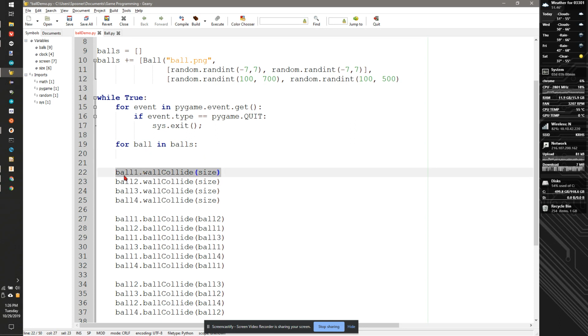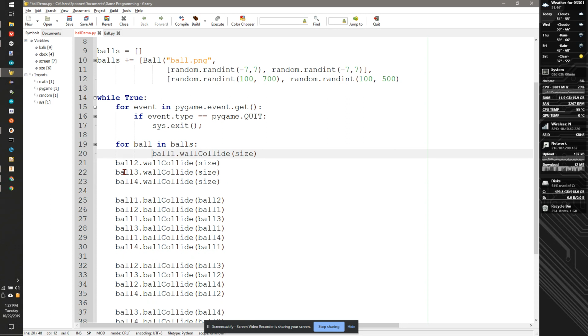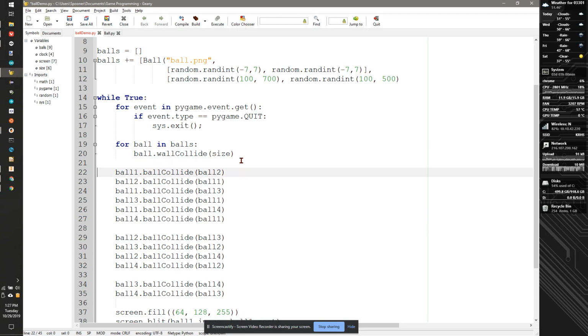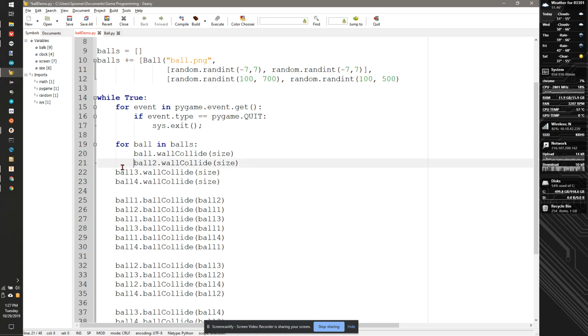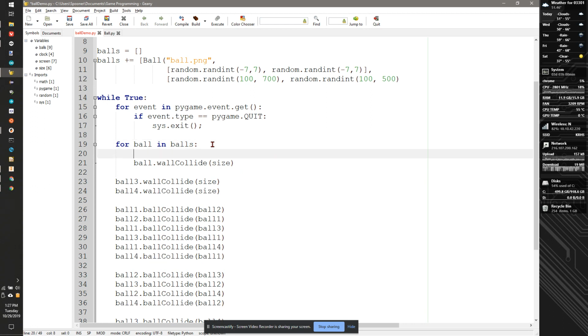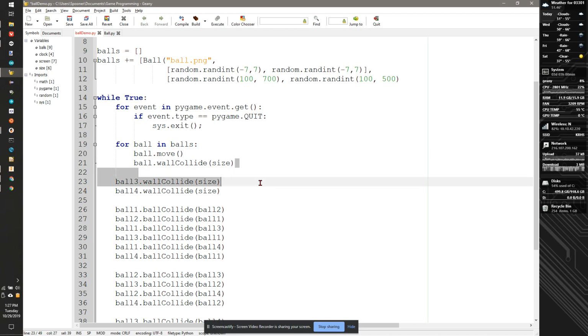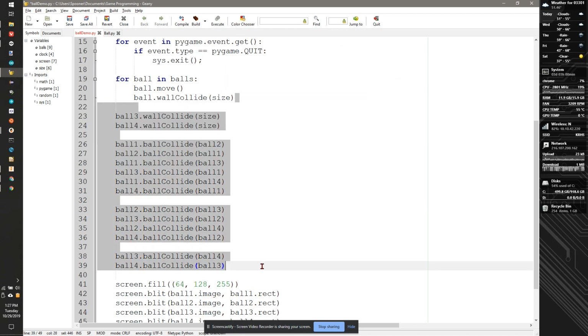So I'm going to do that. Instead of ball 1, it's just going to be ball. And then all this goes away. And I can do the same thing there. Oh, and wall collides right there. I need to add also ball.move. Ball.move. Probably got a little too overambitious with my code deletion. And I'm going to remove all of this stuff here.